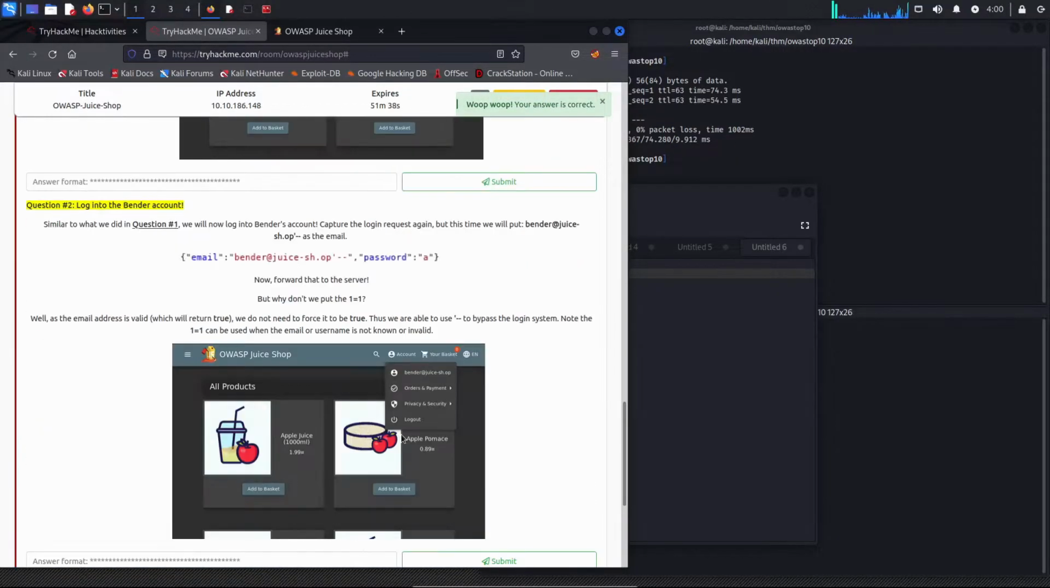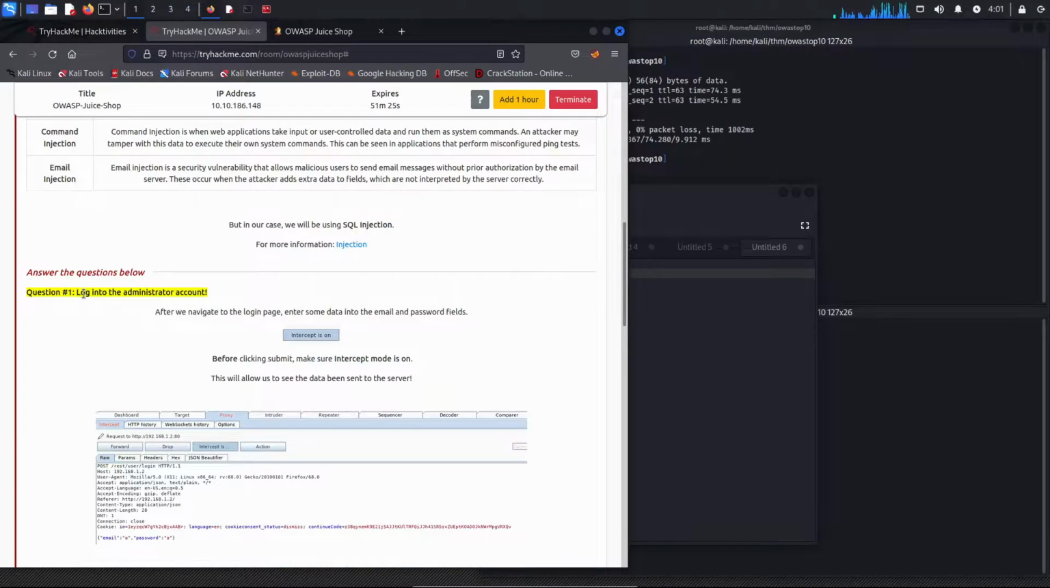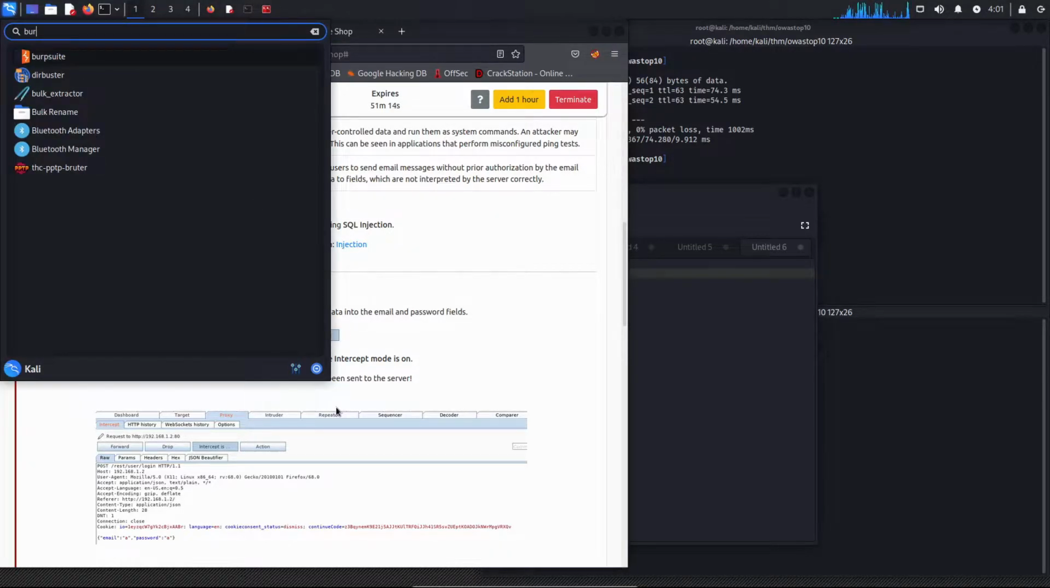So moving on to task 3, you have to log into the administrator account, and we'll be using Burp Suite to intercept the request. So let me launch Burp.